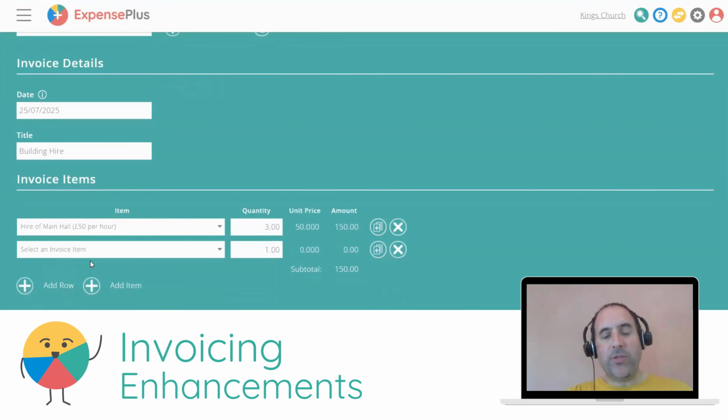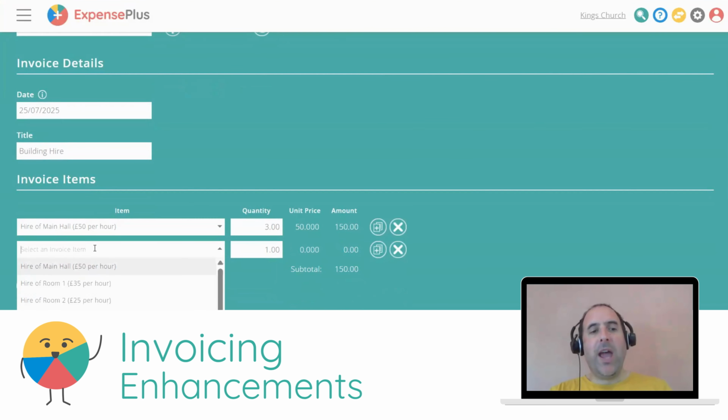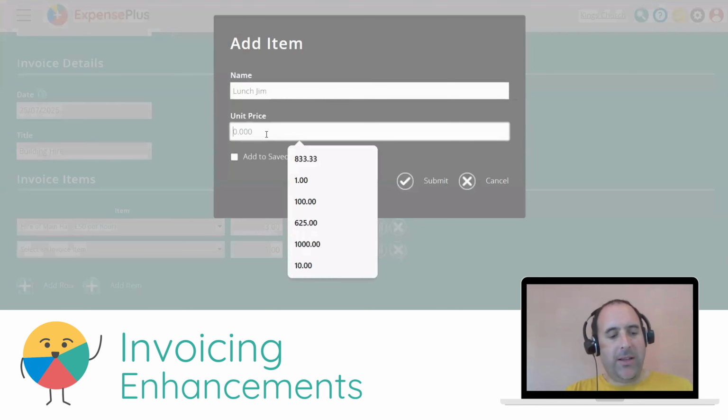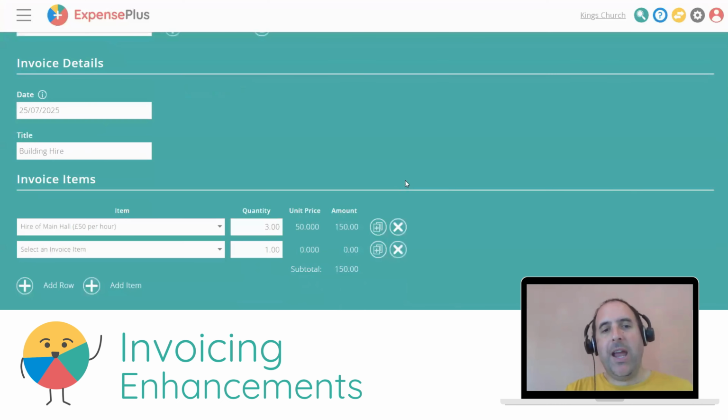You can add multiple rows just as you would have previously been able to do so. And if you enter an invoice item that is not in the list, so I can start typing in here lunch for Jim, I'm going to charge him £5. So it's not in here. I can add it as an invoice item. I can just enter a price in here really easily and then click submit, and that's created a one-off invoice item. So you can build your invoices like this.